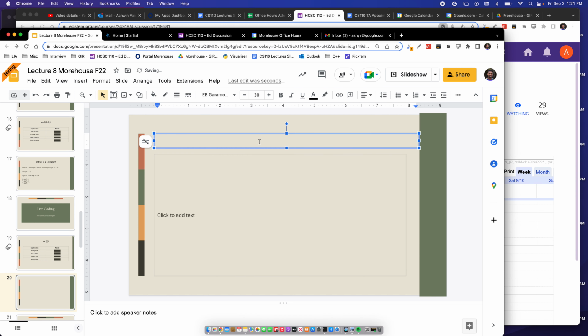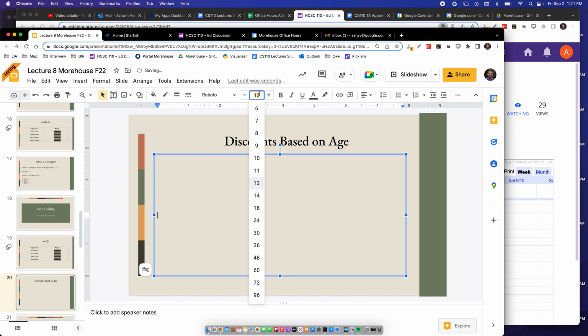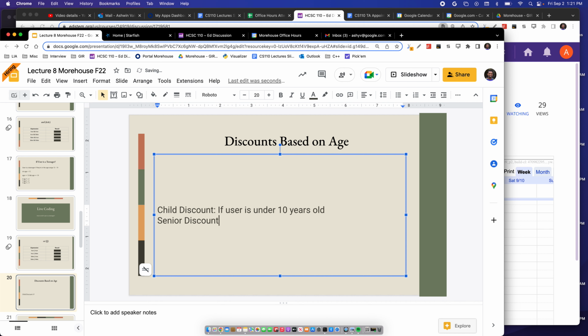Okay, so discounts based on age. Sometimes when you go to the movie theater, you'll notice that they have different prices based on how old you are. There's usually the child discount, and we'll say if user is under 10 years old, then they get the child discount. But then there's also the senior discount. And so we'll say if user is over 65 years old, they get a discount.